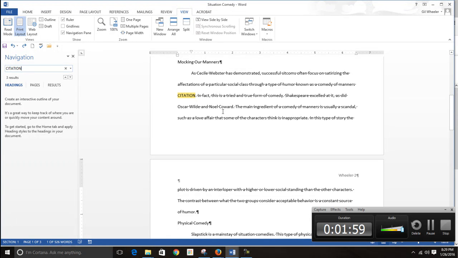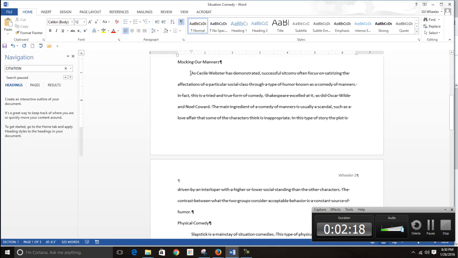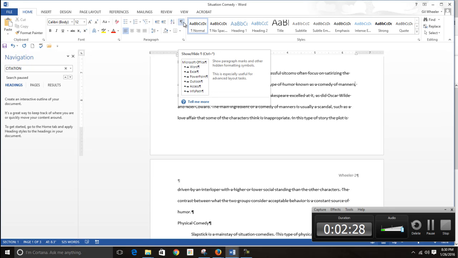Step 24, delete the first instance of citation and the space before it. So I'm just going to click behind the N in citation. I'm just going to backspace, and then we also want to backspace that space that's after manners. Just to see the spacing between the words, on your Home tab, in the Paragraph section, make sure that the Show/Hide button is selected.